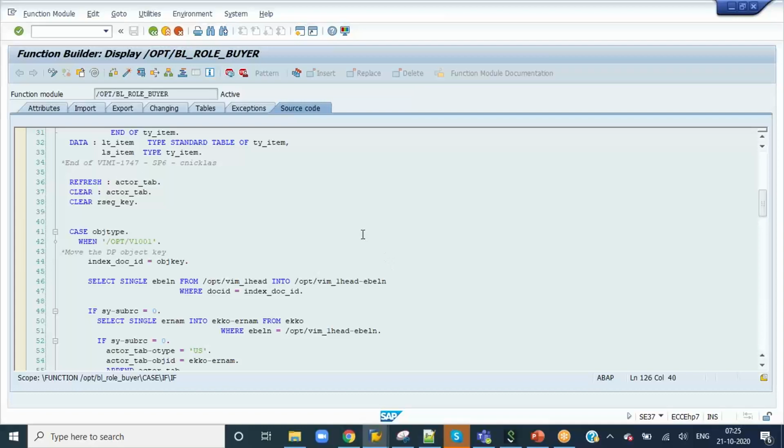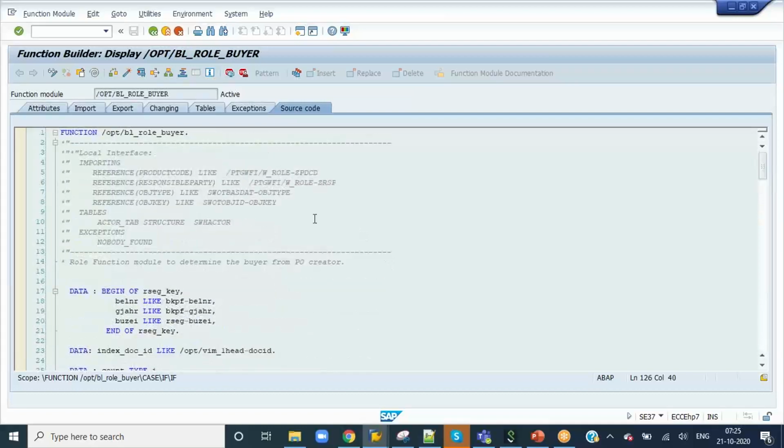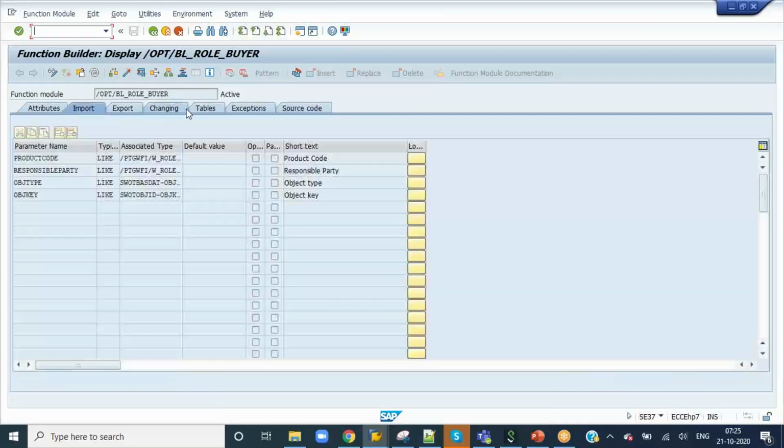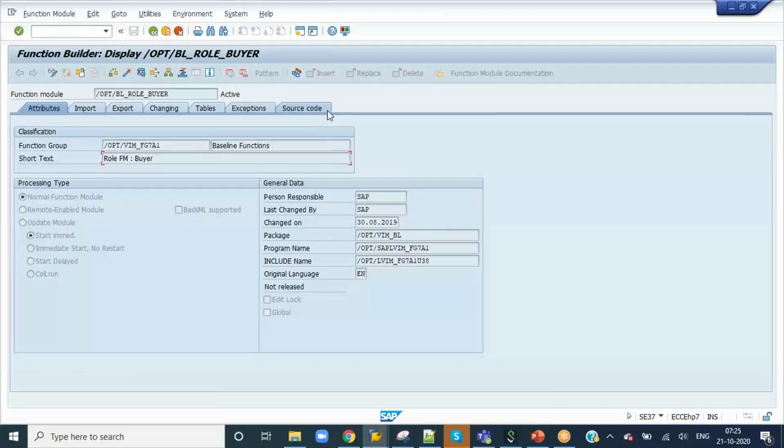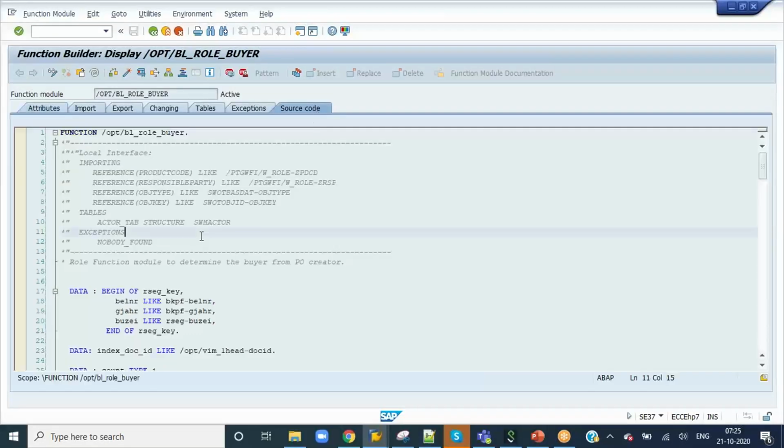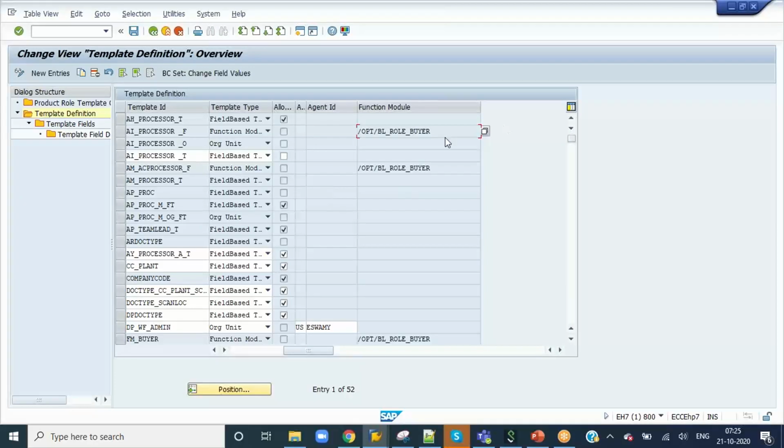You understand, guys? Any questions here? So why I am preferably saying this is that the import and export parameters should always be the same. If anything is wrong, then this will go into a dump. So that is the reason you should always tell the ABAPer to copy from this particular existing function module and create your own according to your logic. Any questions here?